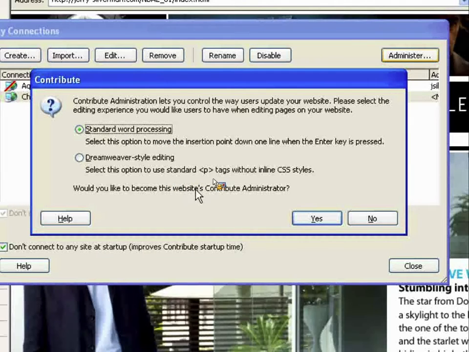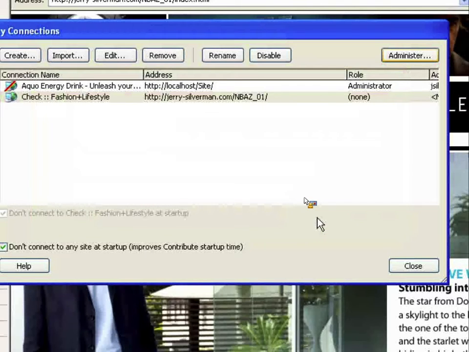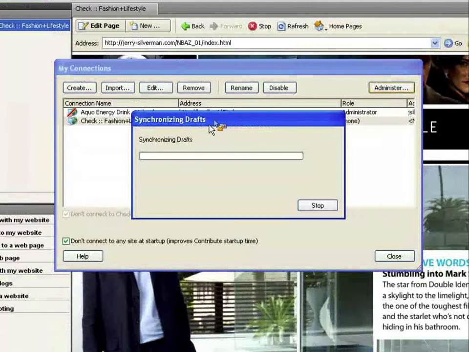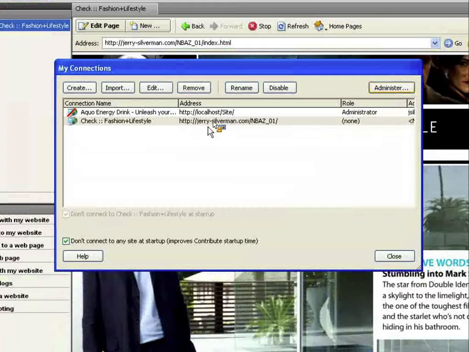And then it asks me, would you like to become this website's Contribute administrator? Yes, I would. So now it's going to pop up in just a second. So how do you actually, if other individuals have this software on their computers, prevent them from assigning themselves as the administrator when they're going through the setup process?